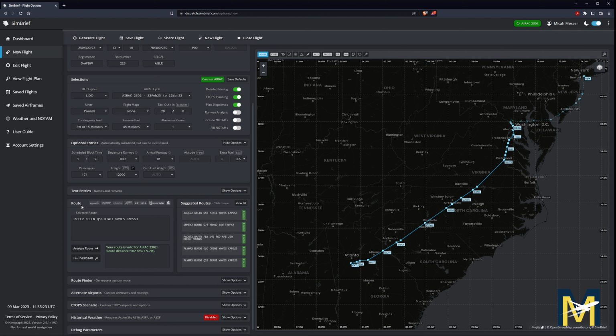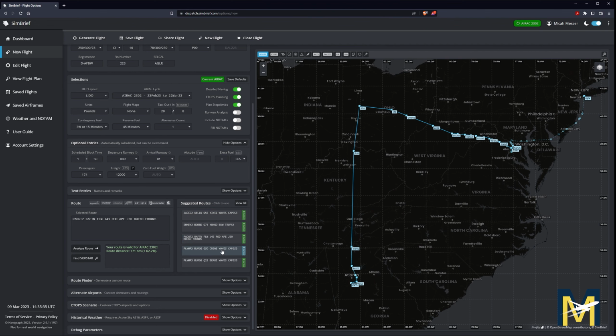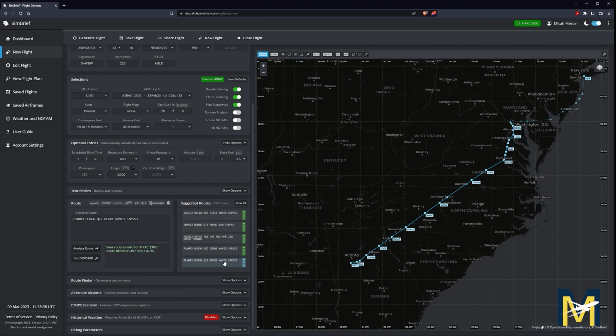So AIRAC's very important. You can see it says your route is valid for AIRAC 2302. As you might expect, it's giving me a selected route right here. Now there's suggested routes over here that are going to be slightly different. See that? That's way out of the way. So you can, if you want to, look at a different route. But I'm going to keep the suggested default. I'm good with that. I like it.